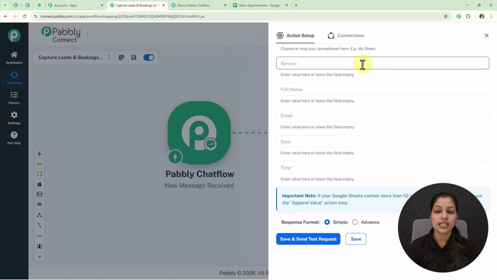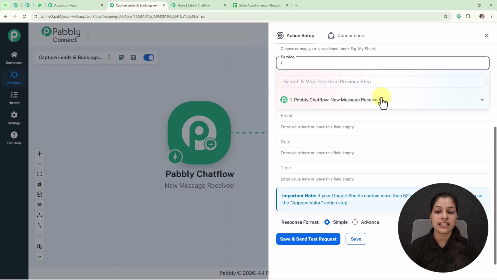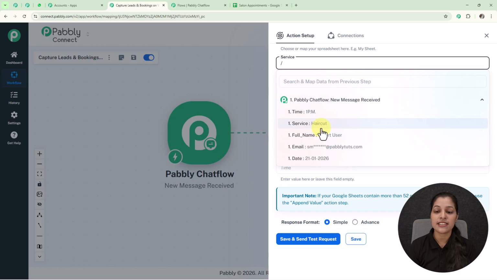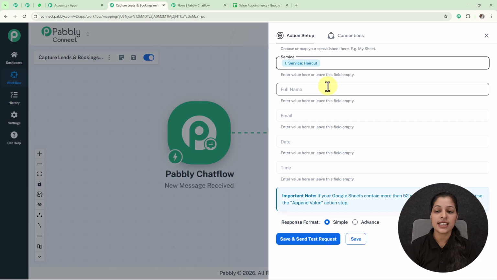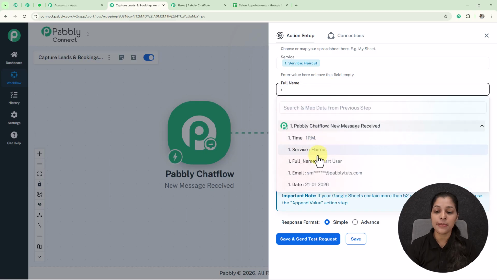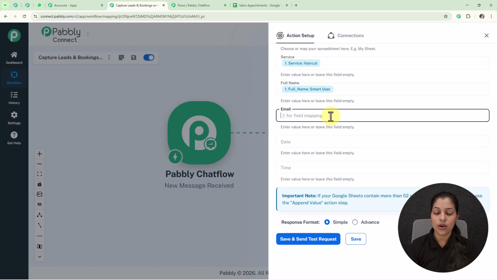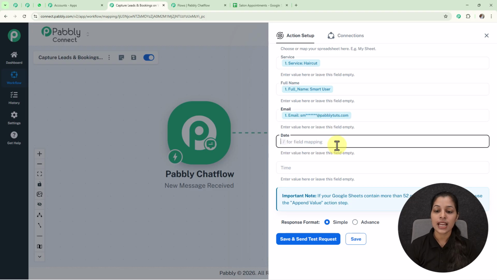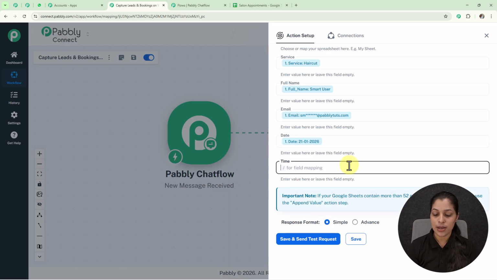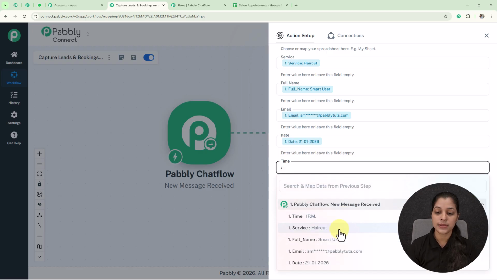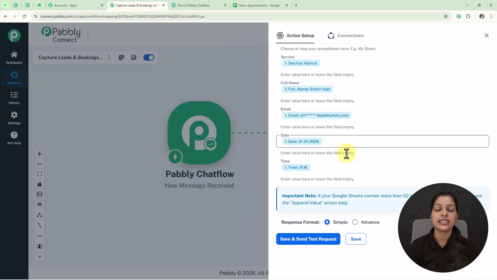You just have to select the field which you want to map, and type the slash sign, and you will get your previous application. So here I'm getting my previous application where I'm going to map my service, and now I'm going to map the full name which I have received, and now I'm going to map the email, and afterwards I'm going to map the date which I have recently sent by using the test data, and now I'm going to map the timing. So here I have mapped all these fields.